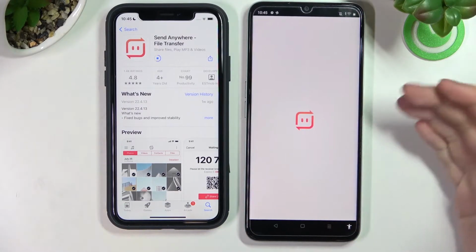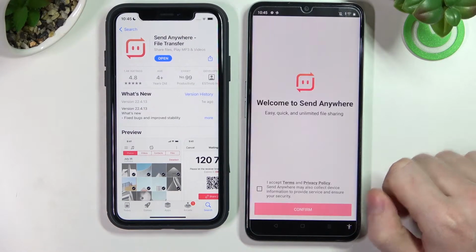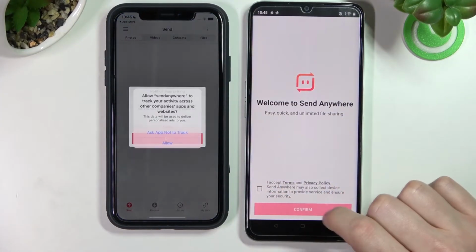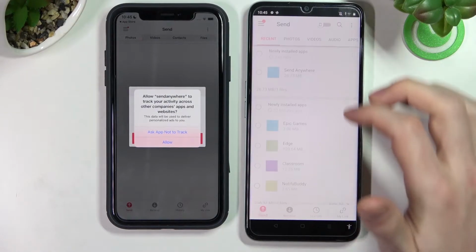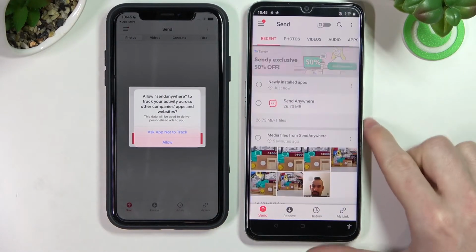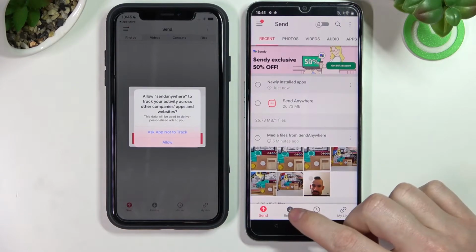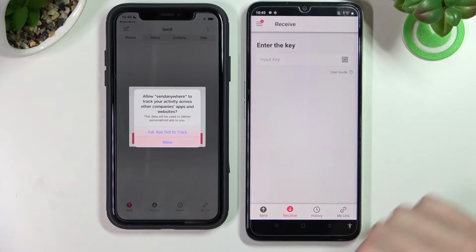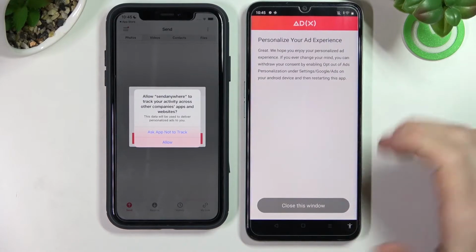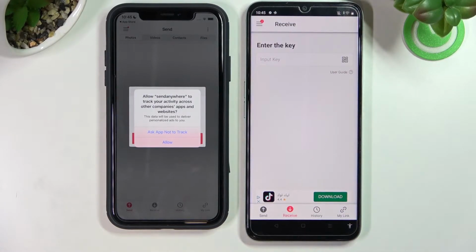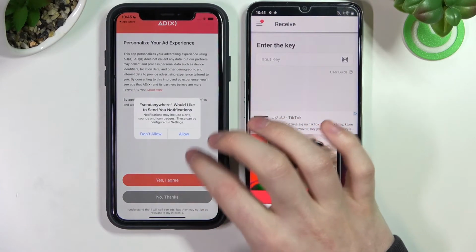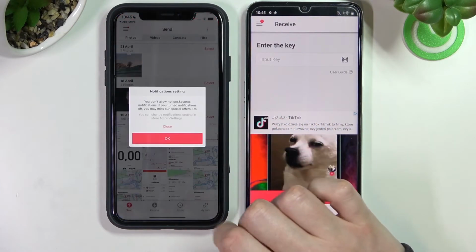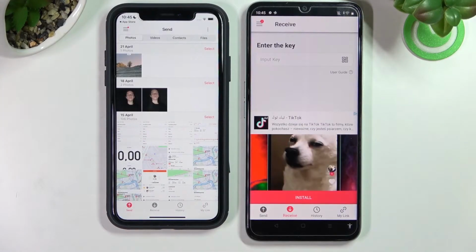After download is done on one phone, we can open the app. We can open it on the second one as well, agree to the terms, and grant the file access. And now on our Android the app is ready, so we'll need to go to receive, since we'll be receiving files on this Realme. And on our iPhone we'll need to grant and allow lots of access like that, and we'll be ready to send any files.